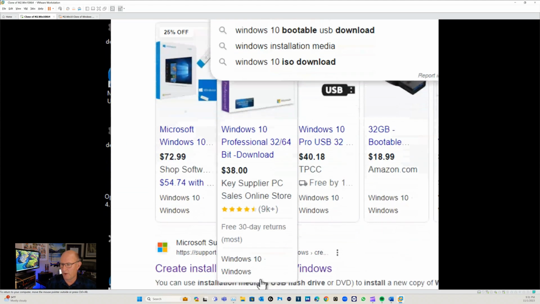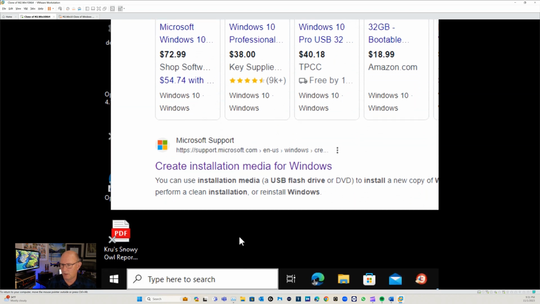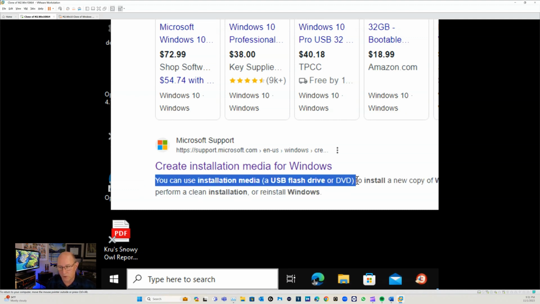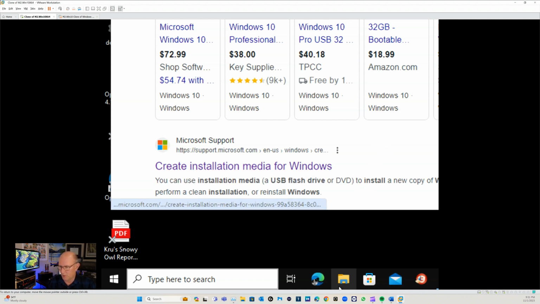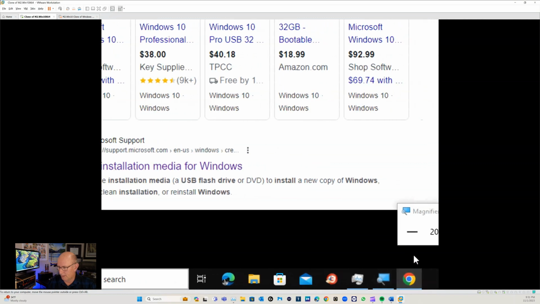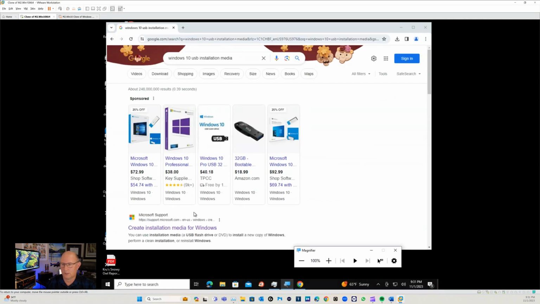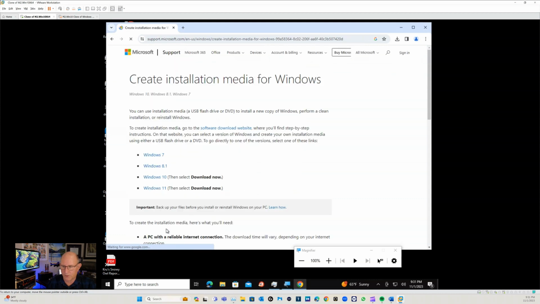Now, what it found is a really good hit here, a good result. Create installation media for Windows. And you can see it tells you you can use installation media, a USB flash drive, which is what we want, or a DVD. We don't want to use DVDs. You don't find those very often in laptops especially. We'll click on, let me zoom back out for you here. Okay, we will click on this link for create installation media.